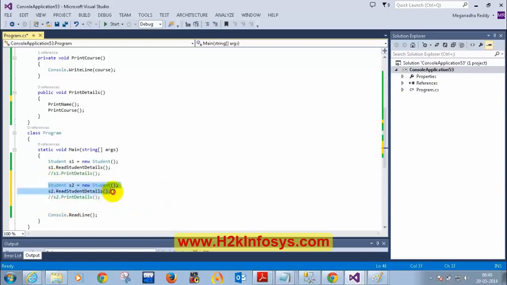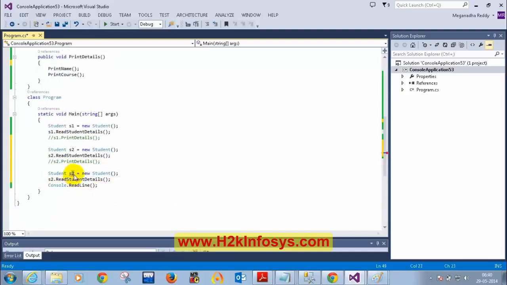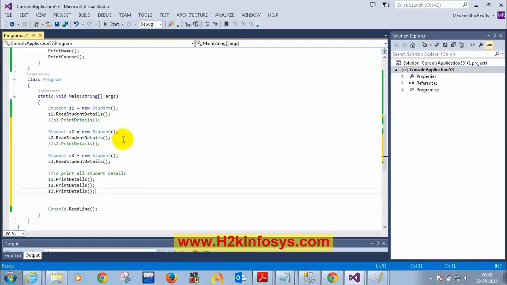Let's take for example 3 students. I'm going to read 3 students' details, so I'm putting here s3. Now I want to print all the details of the students. I can write a comment here to print, and then write s1 dot print details, s2 dot print details, s3 dot print details. So let's try to run this program and see whether that makes a difference.